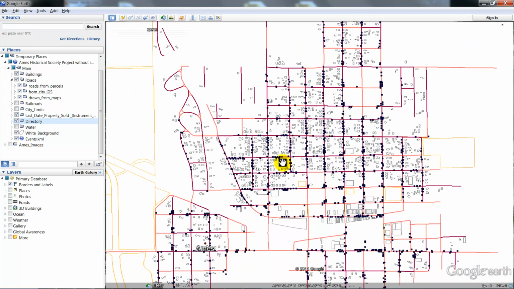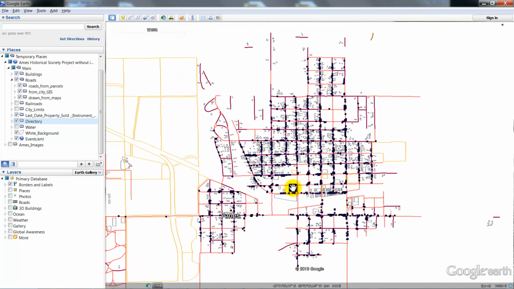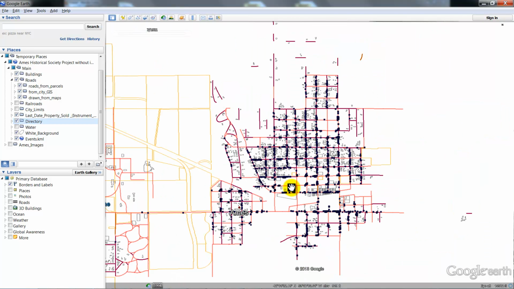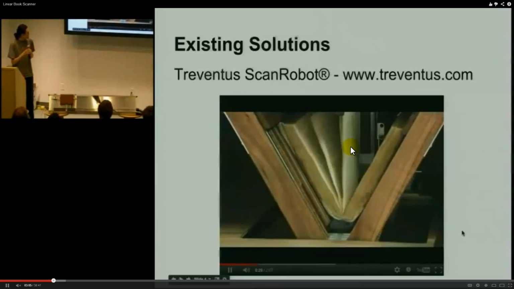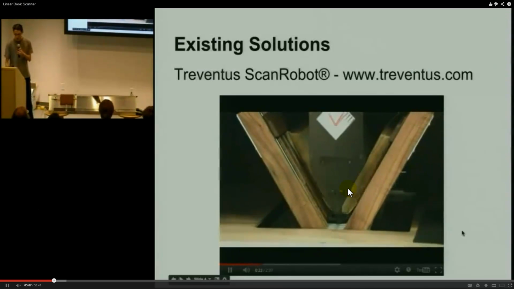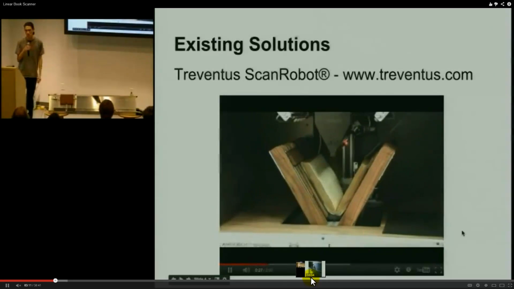So I've estimated that with all the directories and phone books available at the Ames Historical Society going back to 1917, it would take about 40 hours of scanning. However, we're looking at ways to automate this process. There are actually book scanning machines that do thousands of pages an hour. This one does like 3,000 pages an hour without human labor.